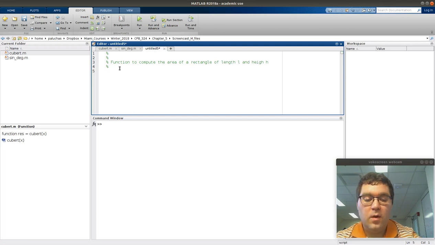Okay. Function signature. So you start with the keyword function to tell MATLAB this is a function file and not a script. Res, the variable the output will be assigned to. I think it was called rect area is what was suggested. So the name of the function, and then parentheses, the input variables.